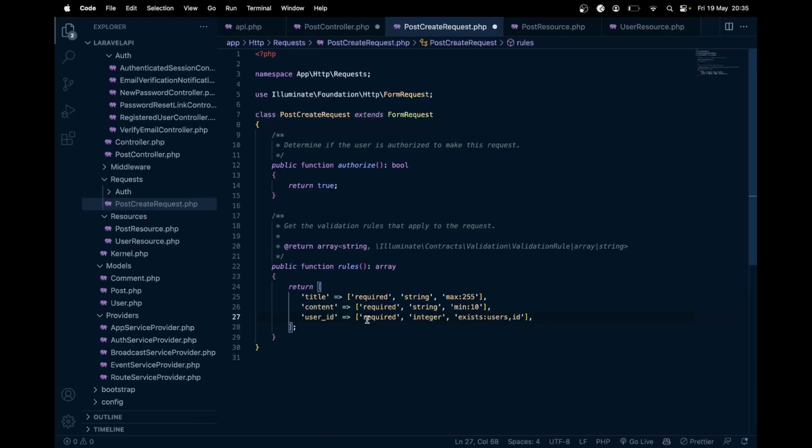And this here is going to be integer, and I'm also going to check that this user exists in my table. So how it works is, I'm saying it exists, the table name and the column it should refer to. So based on the value, a query will automatically be run to see if the user exists in the users table based on the ID. So this is going to be the user ID value.